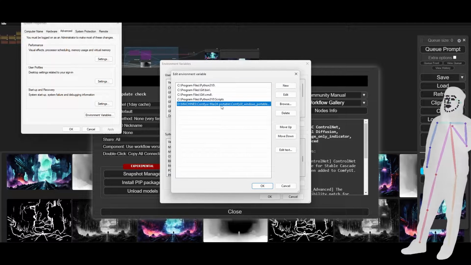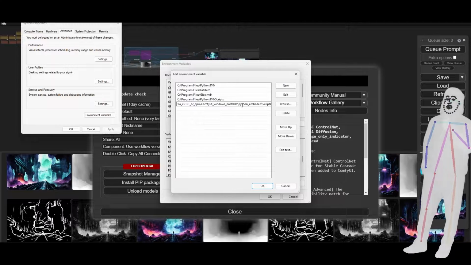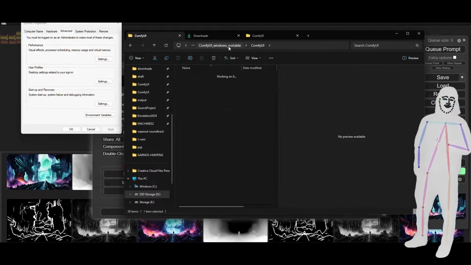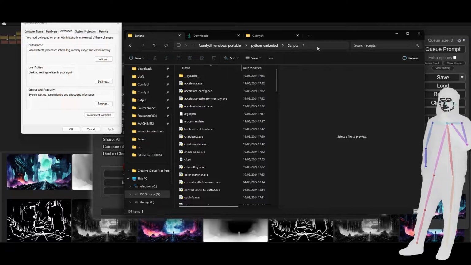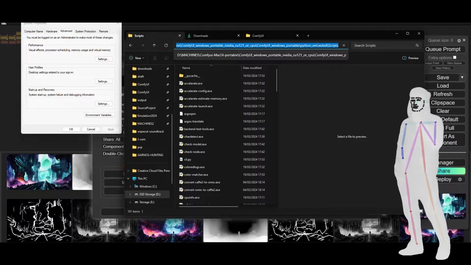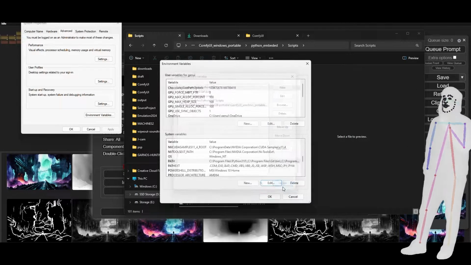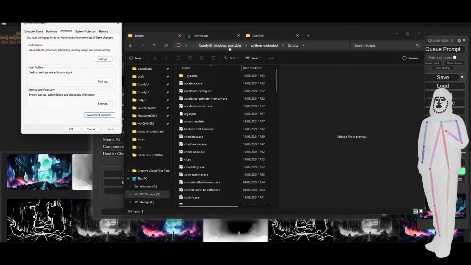And what I did was I added my path to the Python embedded scripts. So I'll just show you that location real quick. If we go back one from comfy into Python embedded and into scripts, click there and you can copy it. So yeah, I added that. And then it stopped complaining a lot in the logs because obviously it could actually see things correctly, which is nice.